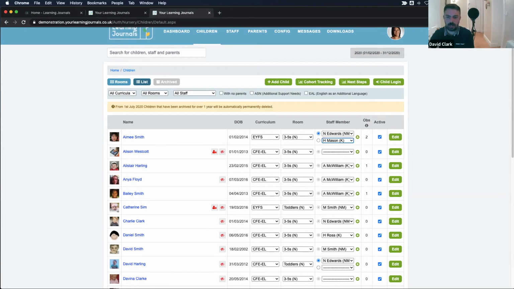Sharon's saying, I can't see the purple parent contribution box. So Sharon, you won't see the parent contribution box until a parent has added a parent contribution. That box only appears after the first parent contribution is there.